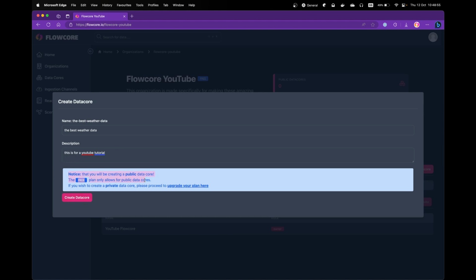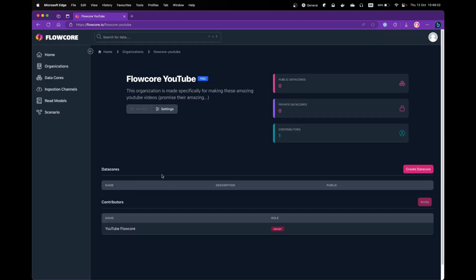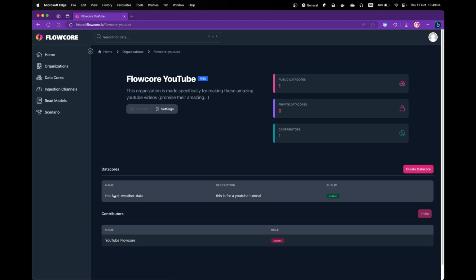Now notice down here that since I have a free plan, I only get the public data cores. But if I wanted to have more private data, so for example, something sensitive to your company, then you'll have to upgrade to a pro or higher. For now, we'll just create a public one. Public data would be ideal for example for weather data, or data that you would want to be accessible to other people that use Flowcore so they can utilize your data as well. So for now, we'll create that one. There we go, the best weather data.